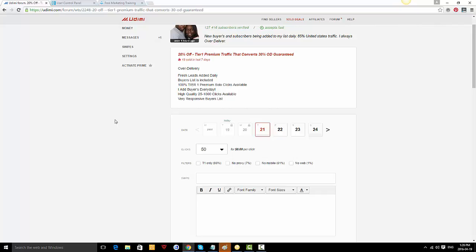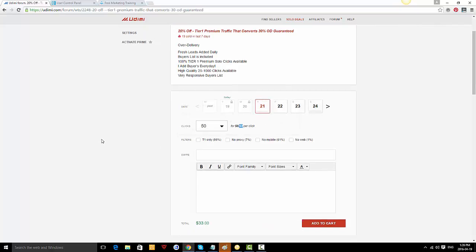And what kind of costs are involved in here? It depends on the vendor. Some vendors charge 40 cents a click. This person is offering their solo at 60 cents. I wouldn't go any more than 60 cents a click. After that, I just feel like you're getting ripped off. So stick with 60 cents or less.